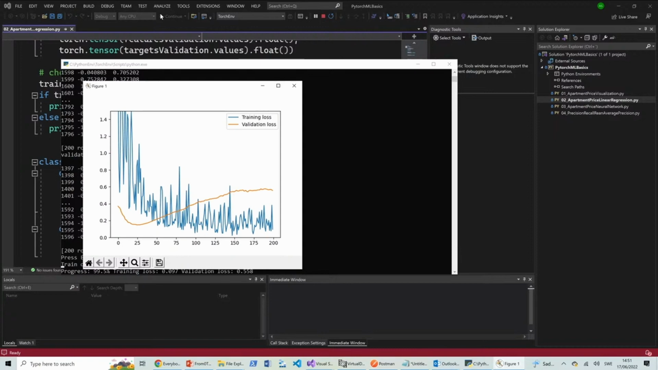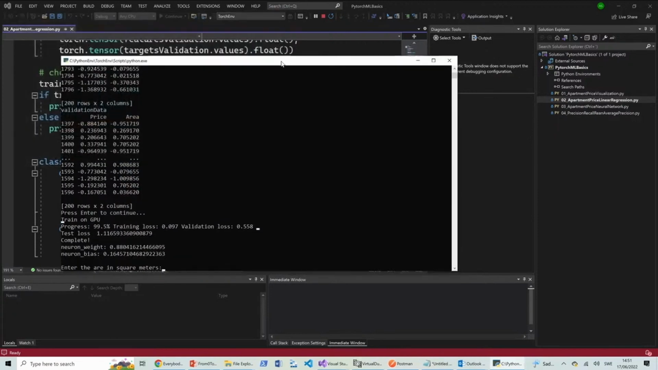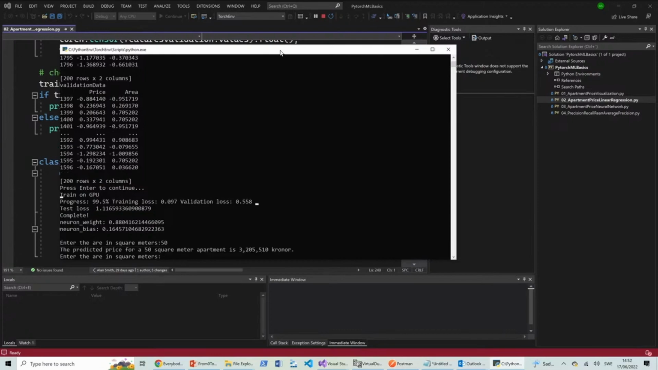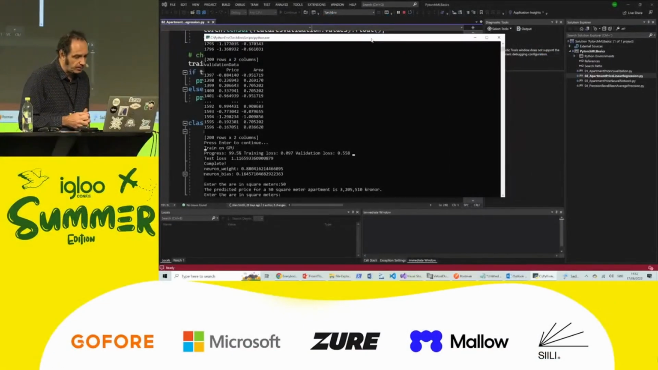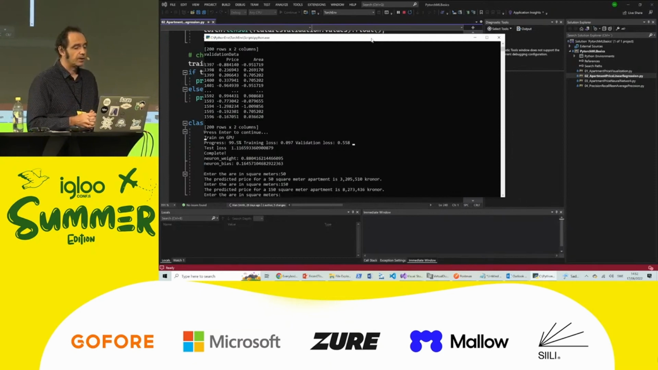And you can see the actual results there of the training loss and the validation loss. I kind of should have stopped after about 25 epochs. You can see that the validation loss is increasing, and I'm overfitting quite a bit. But this is basically now a trained model to predict the price of apartments. So if my apartment is 50 square meters, it's saying it's going to cost 3.2 million krona, about 300,000 euros. If it's 150 square meters, it's giving a prediction of 8.2 million krona.